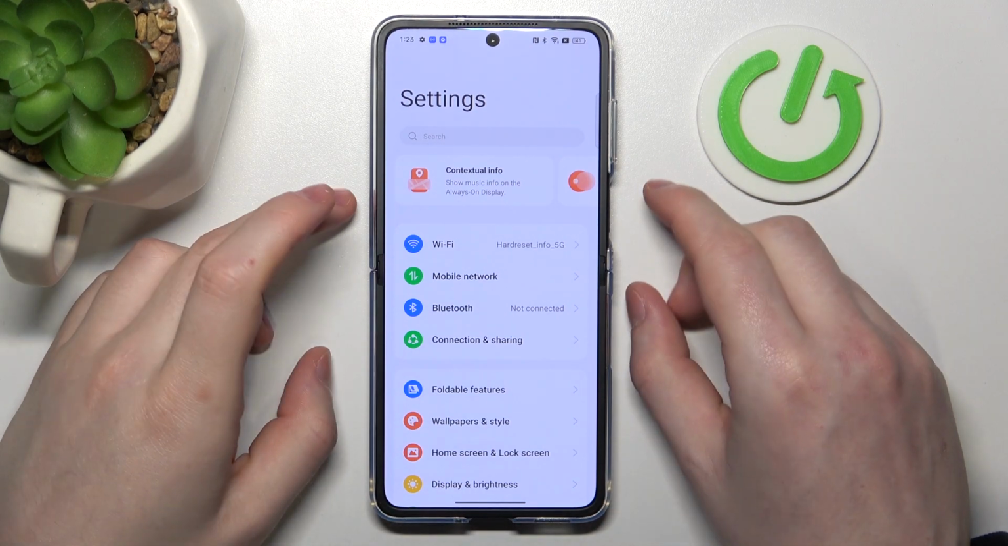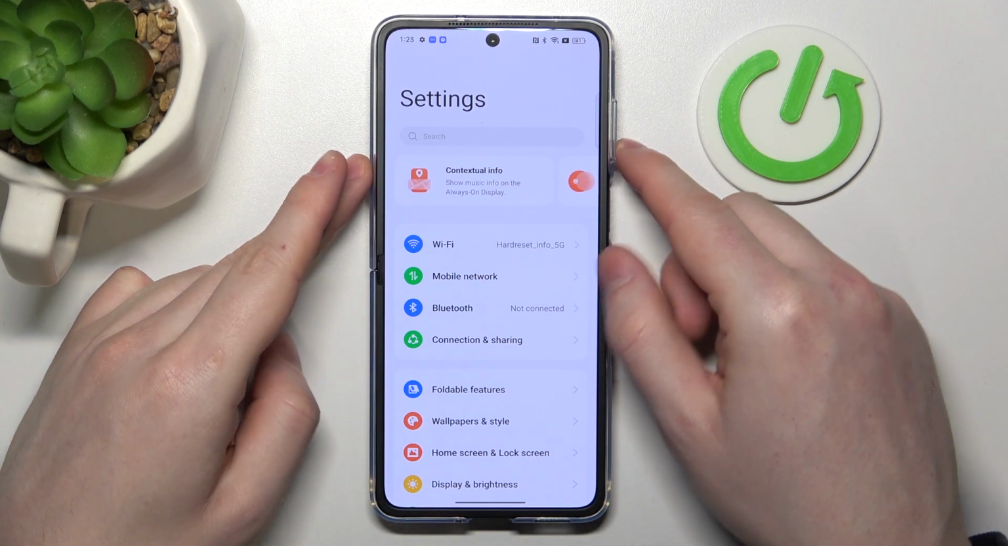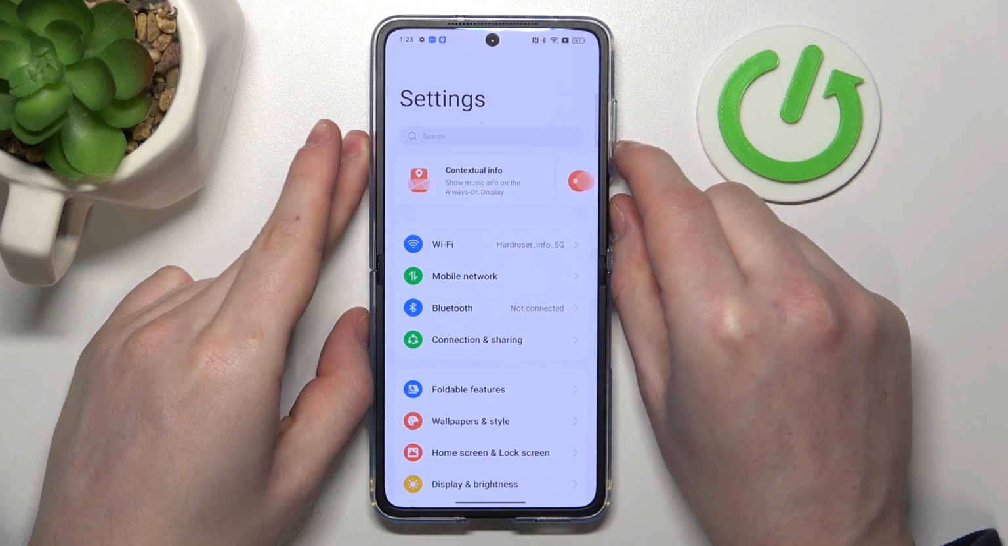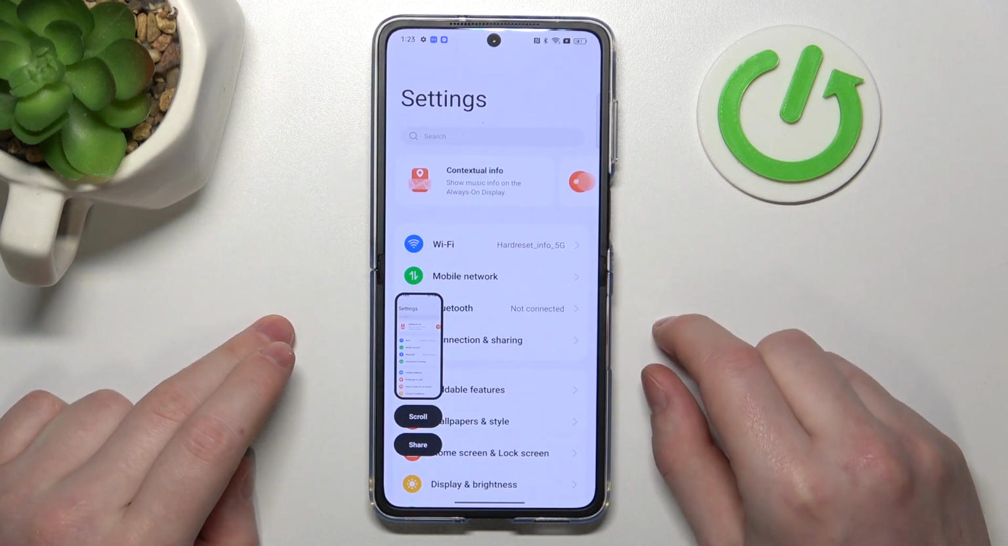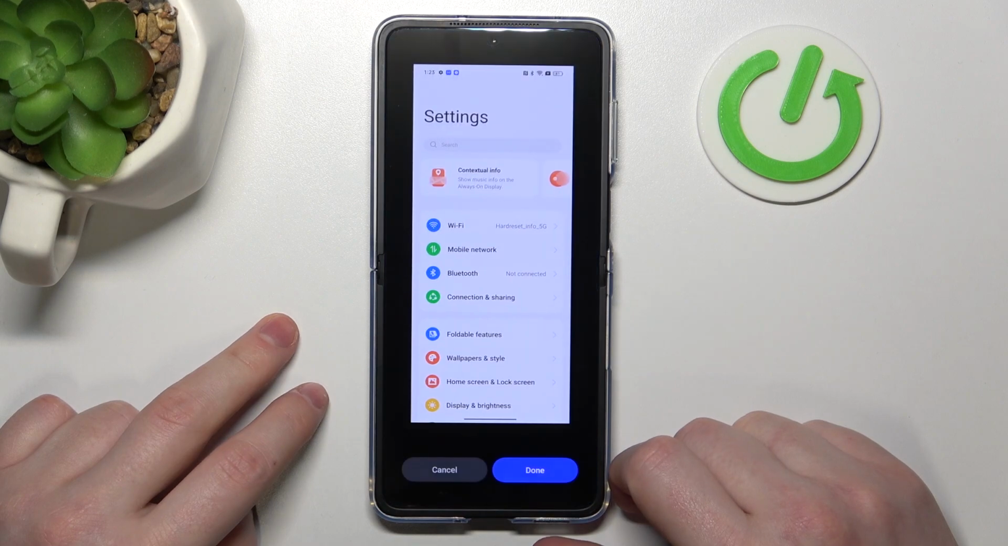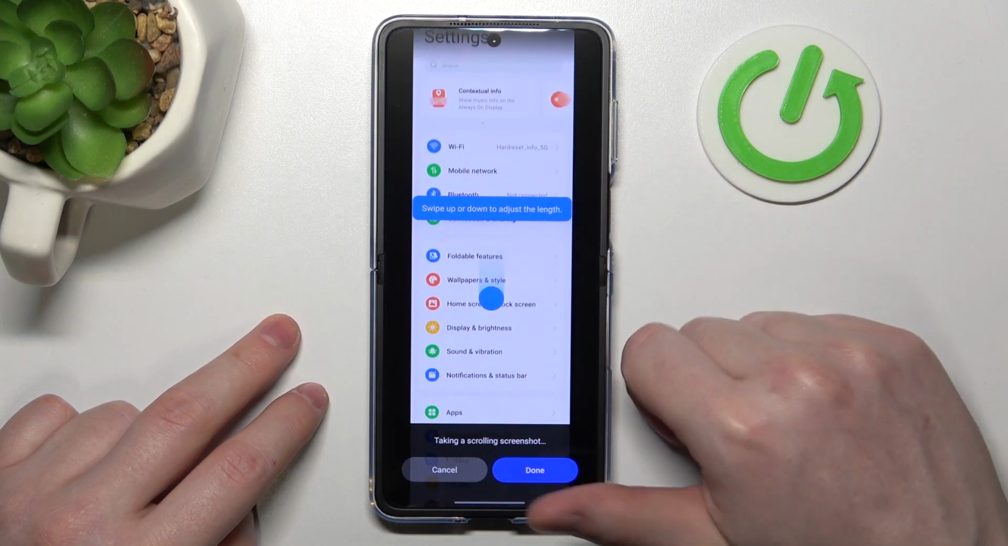Now let's hold the combination of a volume down key and a power key at the same time. That way we'll make a screenshot. Now press on the scroll. It should begin to scrolling down entire page.